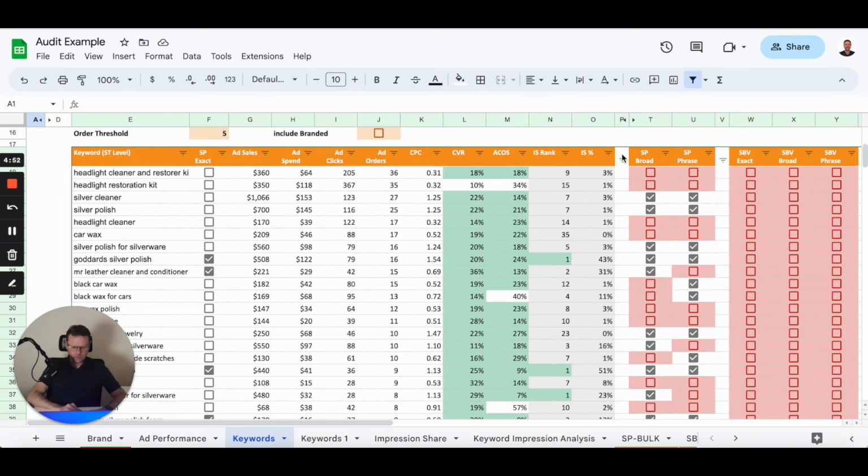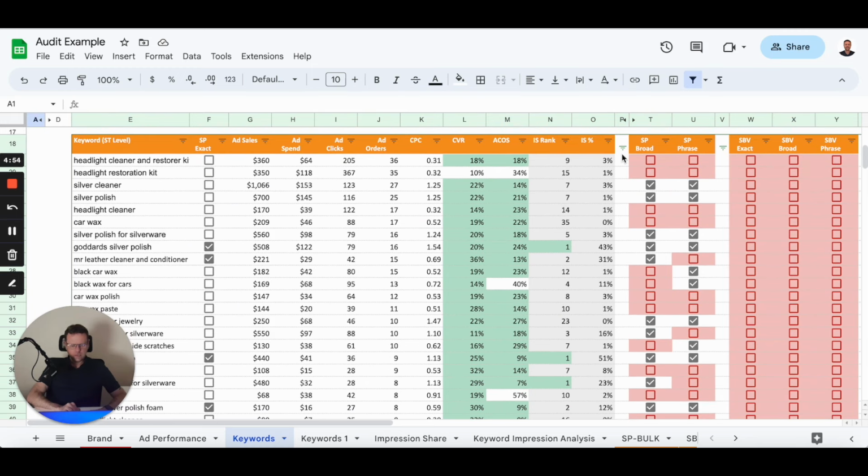Down here, what I wanted to show you is the keyword analysis. Here it brings in the keywords that we're targeting, and it shows us what we are targeting, which match types. So we can see out of all the keywords we're targeting here, are we missing any of the match types? What our rank is and our impression share.